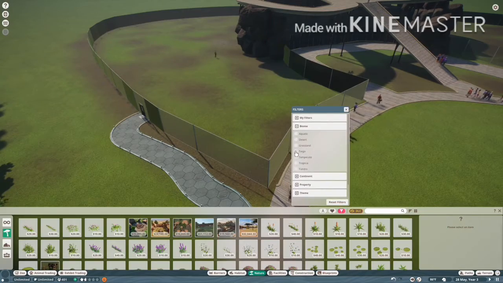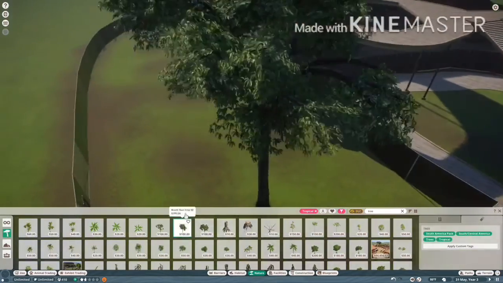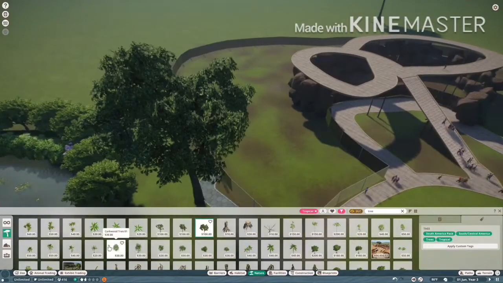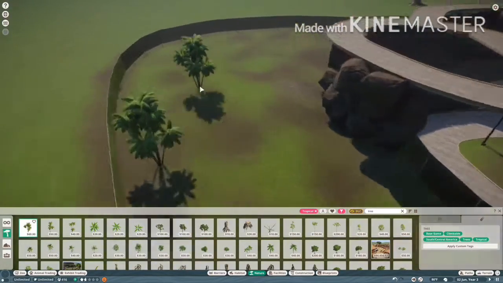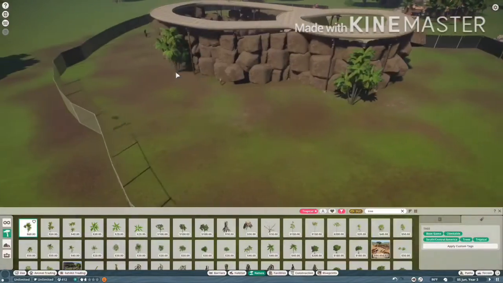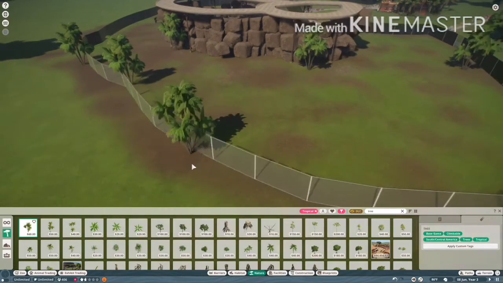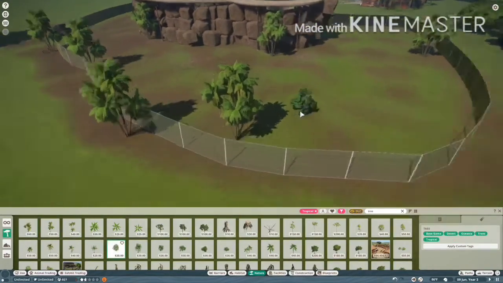Am I? What am I doing? I'm not sure what I'm doing anymore. I can't see that. I think I'm putting down, yeah, short grass. I think I put down a bit too much. I think they're probably gonna get unhappy.